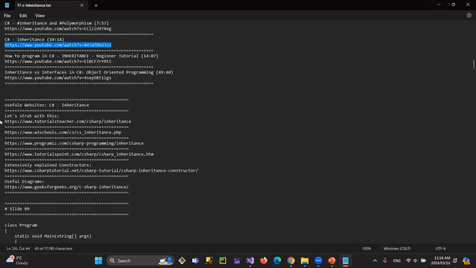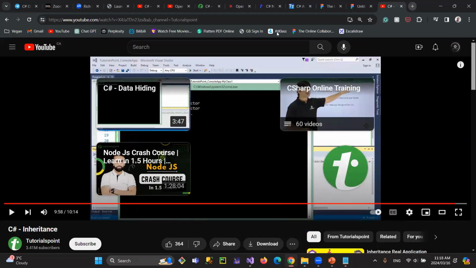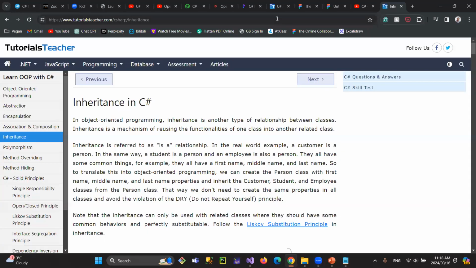There is one thing, guys, to the interest of time, I quickly go through this one. Inheritance in C#. It says that in object-oriented programming, inheritance is another type of relationship between classes. Inheritance is a mechanism of reusing the functionalities of one class into another related classes.